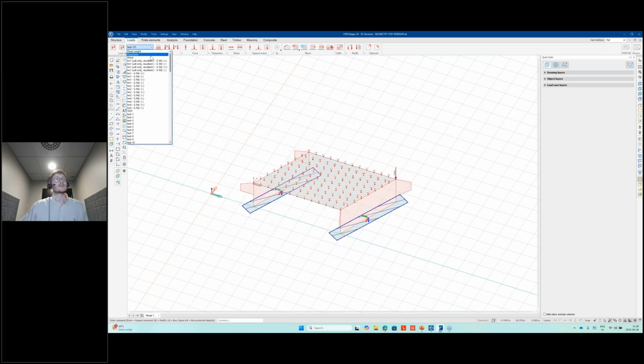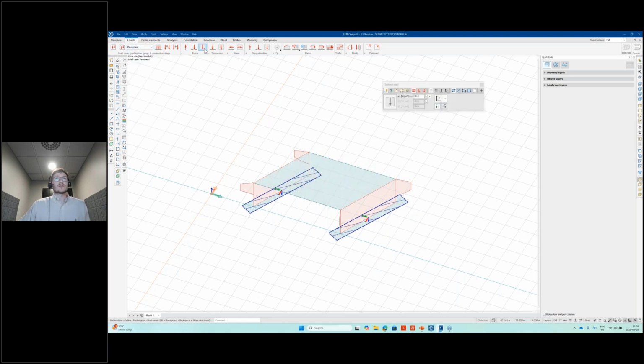I will create some of the other loads. For pavement, I create a surface load. Let's go with 5 kilonewtons distributed over the whole surface. I'll create a simple wind load, 2 kilonewtons. Place it. Oh wait, I should be in the line mode, of course.